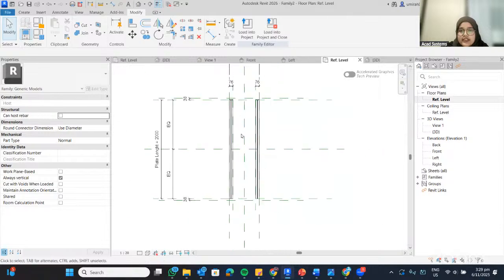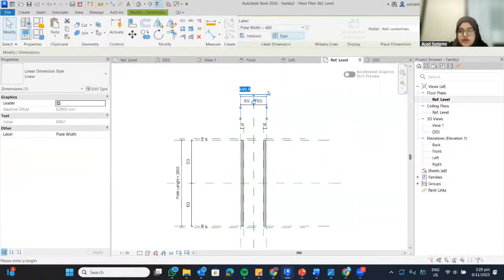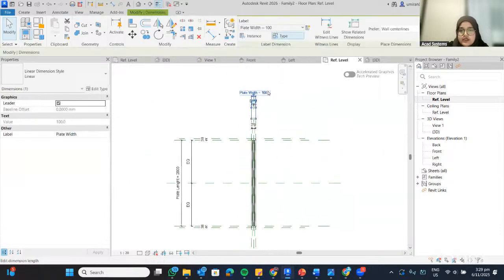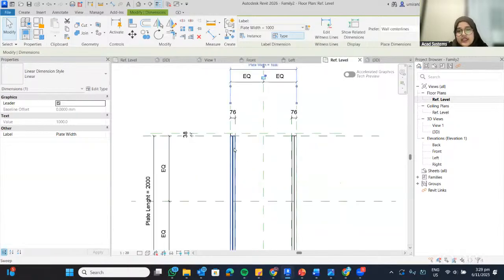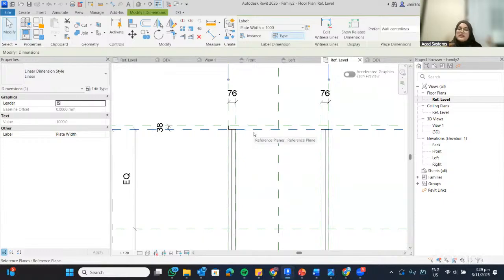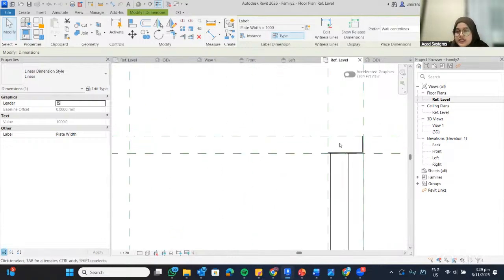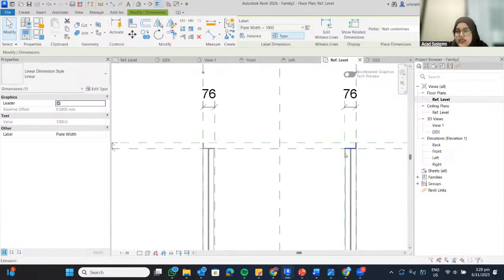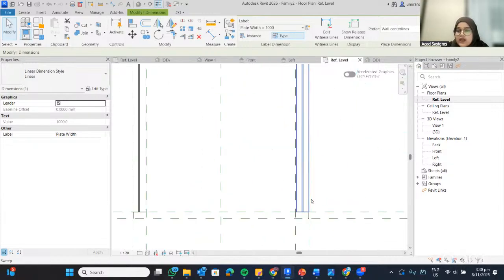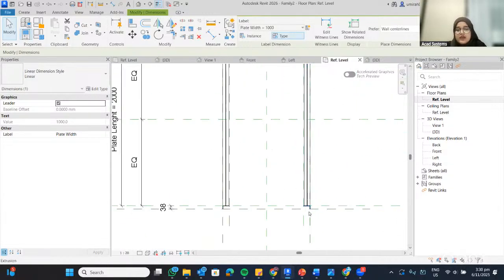Okay, so let's say I change the width just now to 1000. So as you can see, it will move together. The plate, the support steel and also the bracket will move. So see, it will still be there like that. Because I lock everything, so you need to lock everything.